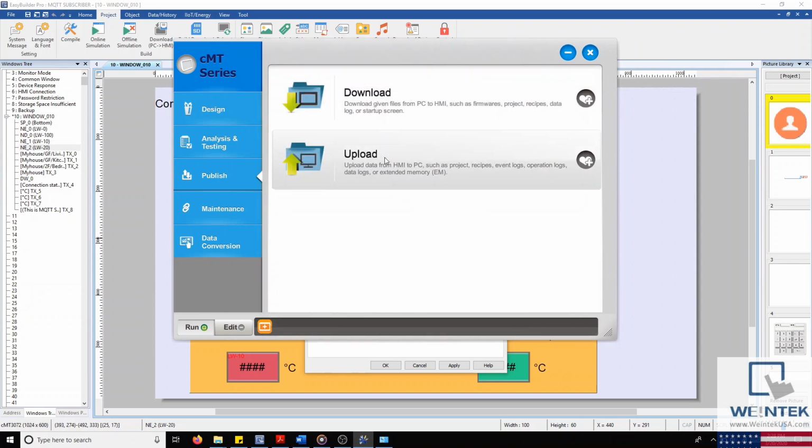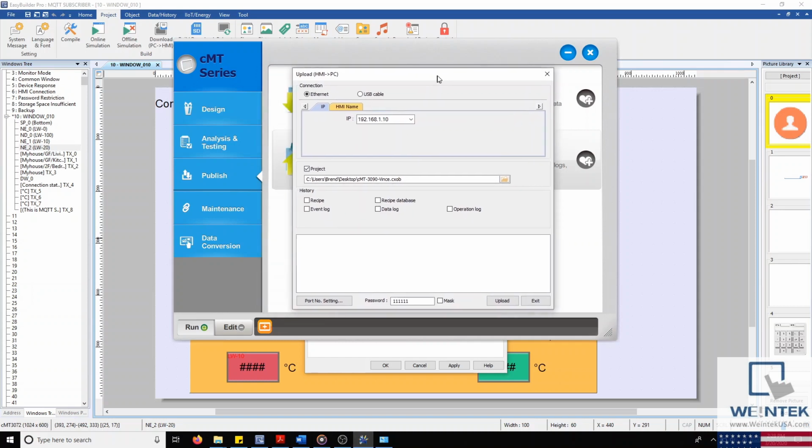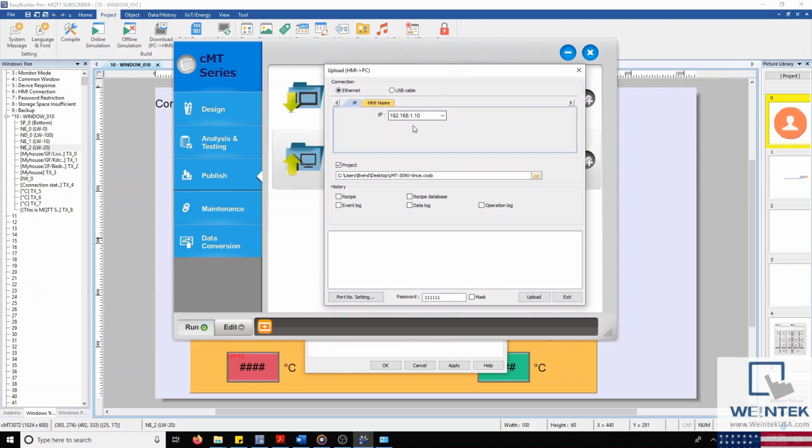Next to this is our upload application, which should now be very familiar as it corresponds directly with our download application. To upload an HMI project, you will need to search for or enter your HMI's IP. With that properly configured, you can then upload an HMI's project or your HMI's historical data to your PC.